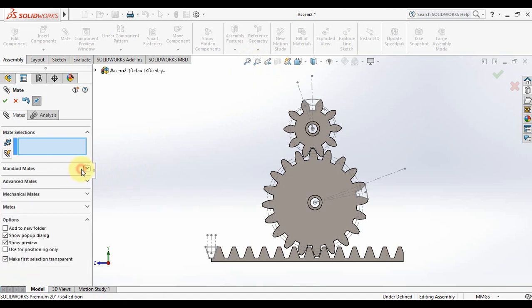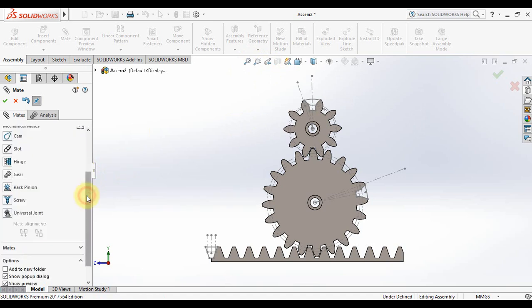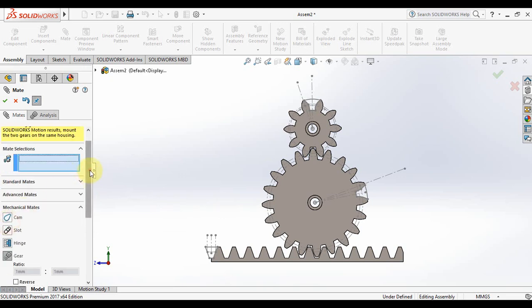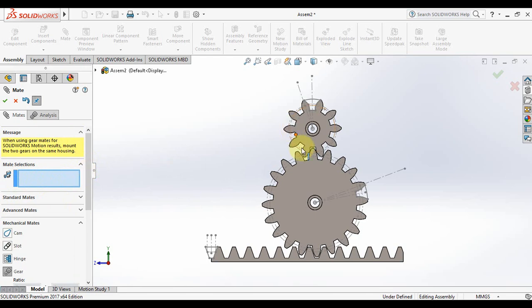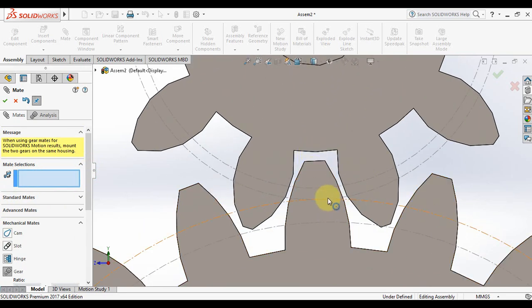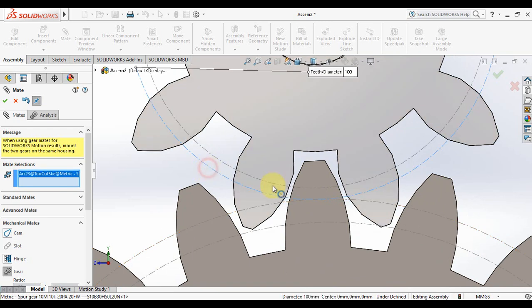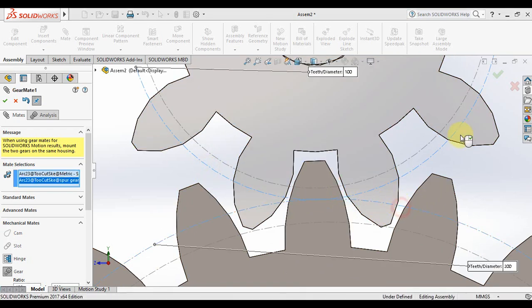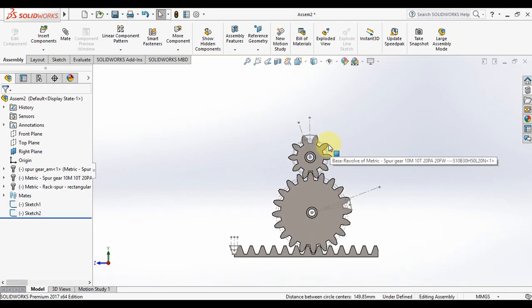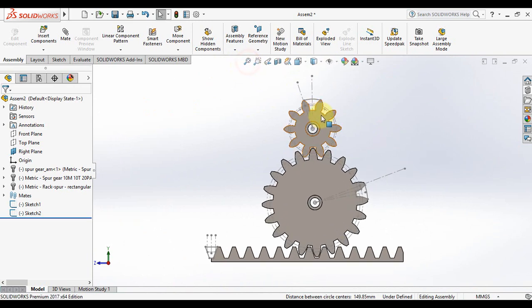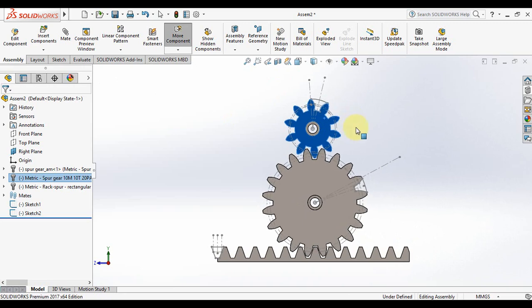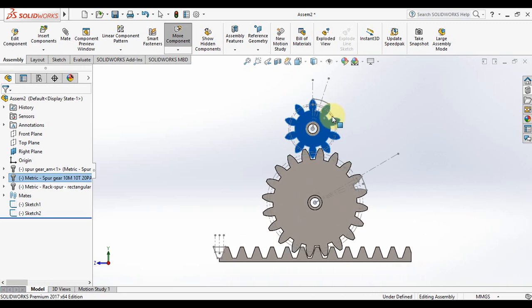select the mate that I need, which is not on a standard mate but on mechanical, and the one that I need is gear to gear. So gear to gear, here it only asks you what you want to create the relationship to, and that's the reason why you match this with this. So you select this line, and then you select this other line, and finally when you click on the tick and you go out of the mates by clicking on all the ticks, they have to move. So if I move this gear, the other one moves, and since the other is attached to the rack, it has to work.